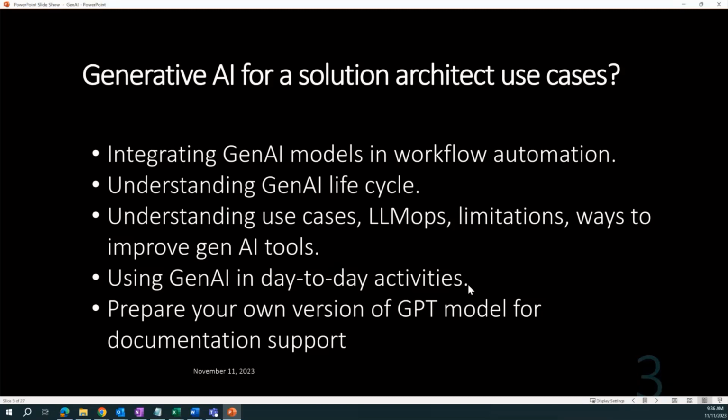So how can you use it? What are the activities? What are the use cases? What are the applications? We will also talk about that. What you can solve through GenAI and what you cannot solve through GenAI, you also need to know that. And the last one is to prepare your own version of a GPT model for documentation support or something.